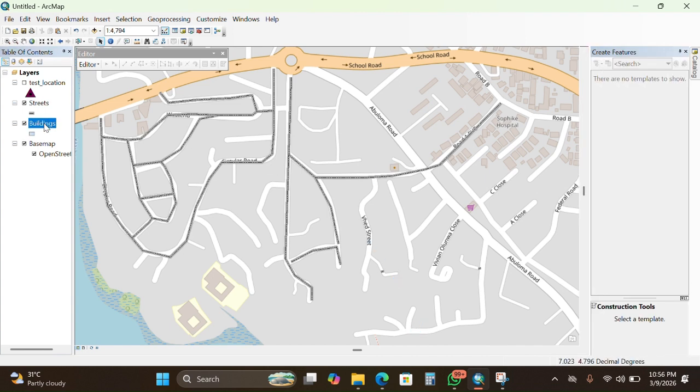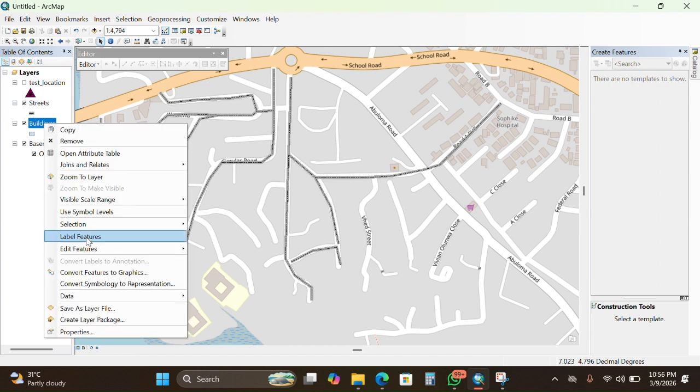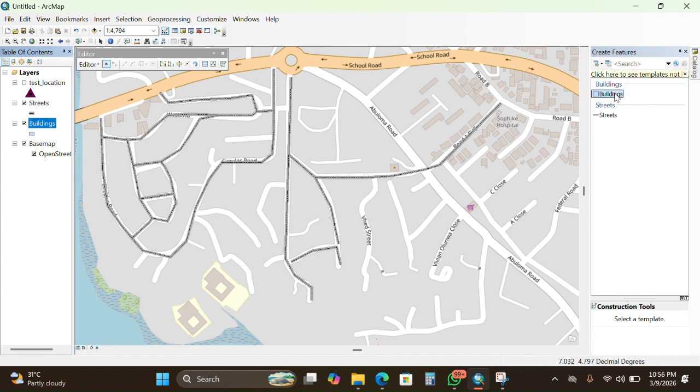Alright, so here we have the layer added to table of contents. Once again, I right click on edit feature and start editing. Then I come here, click on buildings, and I choose, and these are different kinds of polygons here. But because the buildings here are not all rectangles, I might just choose to use this one here called polygon. So all I need to do is to click from end to end.